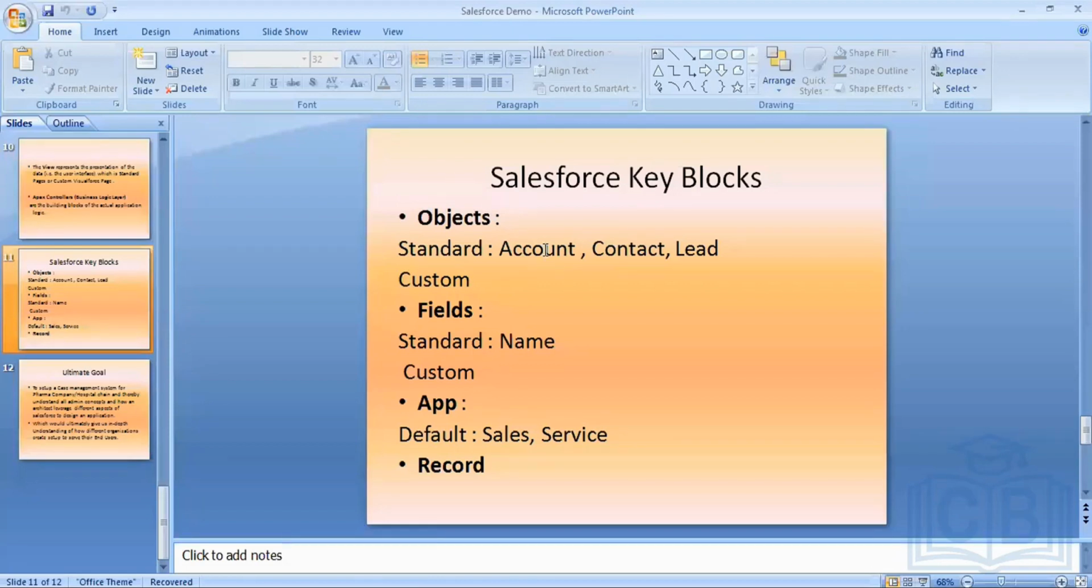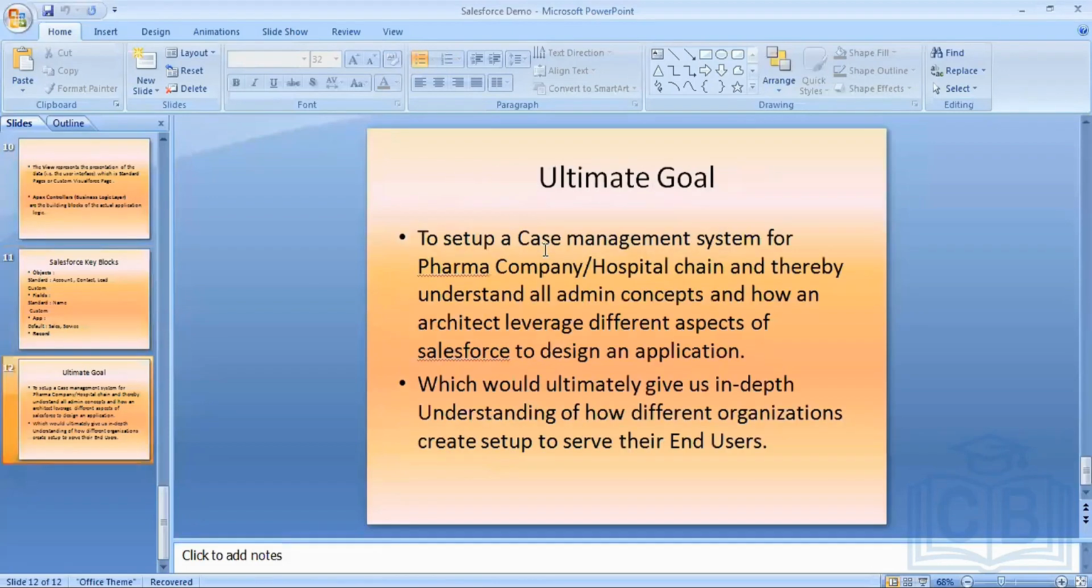And finally, we have our ultimate goal. So just to understand what is our ultimate goal. Throughout this journey, we will be understanding the entire admin concepts and will get a good amount of idea like how an architect leverages different admin concepts from the very starting, like requirement comes, they design the solutioning, then they implement the solution. So the ultimate aim is to understand how an architect leverages different aspects of Salesforce to design an application.